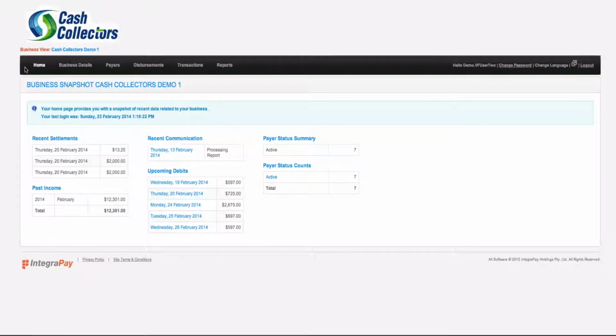This black bar is your business navigation bar. Each one of these will have another bar that pops up underneath, and I'll show you that as we go. So you have business details. Payers is your buyers, because you're collecting money for them. Disbursements is where you're sending money out, as many disbursements as you like, and in any shape or form. Transactions is what has actually taken place and the recording of that for statements, and reports, all sorts of reports.